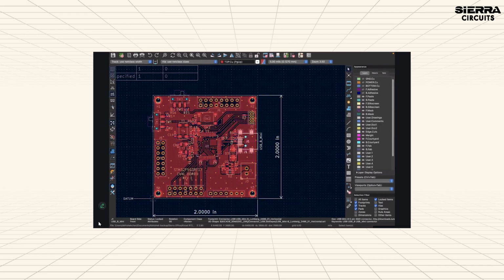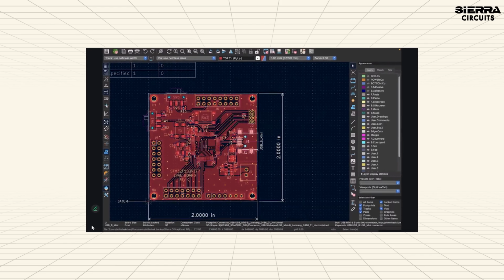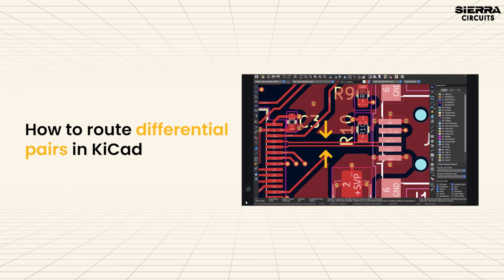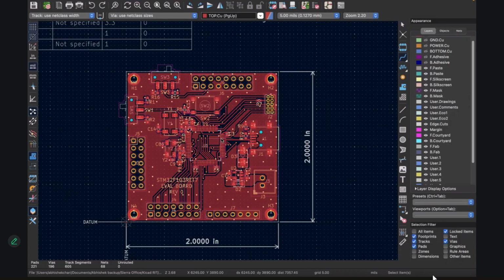Differential pair routing keeps two high-speed signals equal in length to reduce noise and signal loss. Let's see how to route differential pairs in KiCad. Before you route, name your nets consistently.